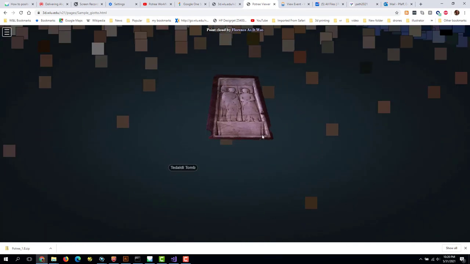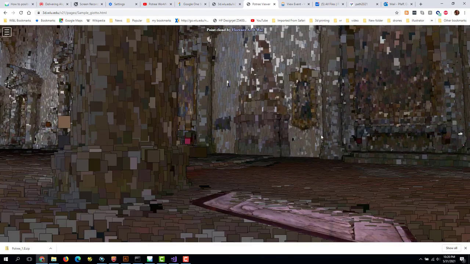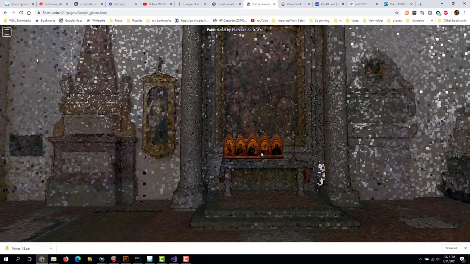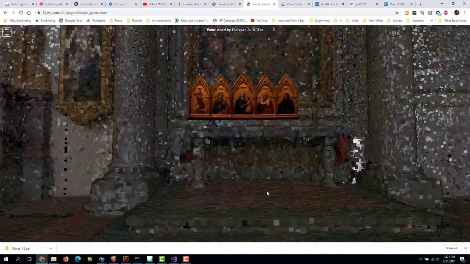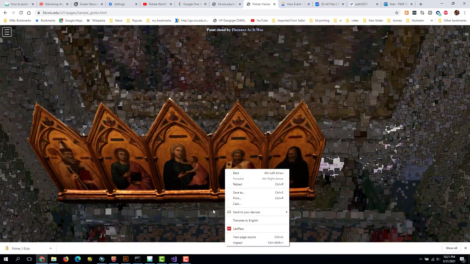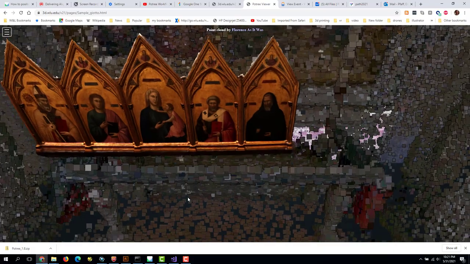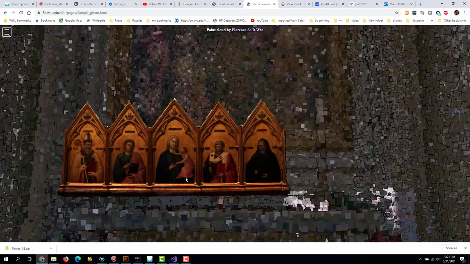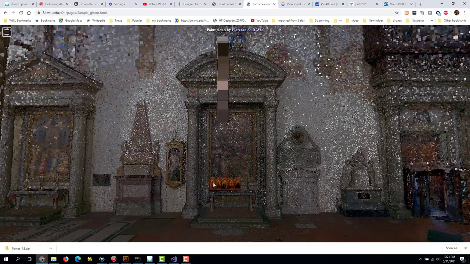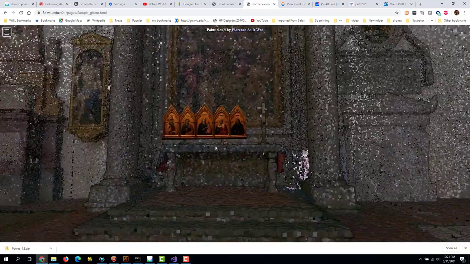Click the link to go inside, let it load. I have to wait, it takes a while for it to load in. And see, we got it pretty close. So now it's sort of sitting on that table. And it's a little bit brighter.